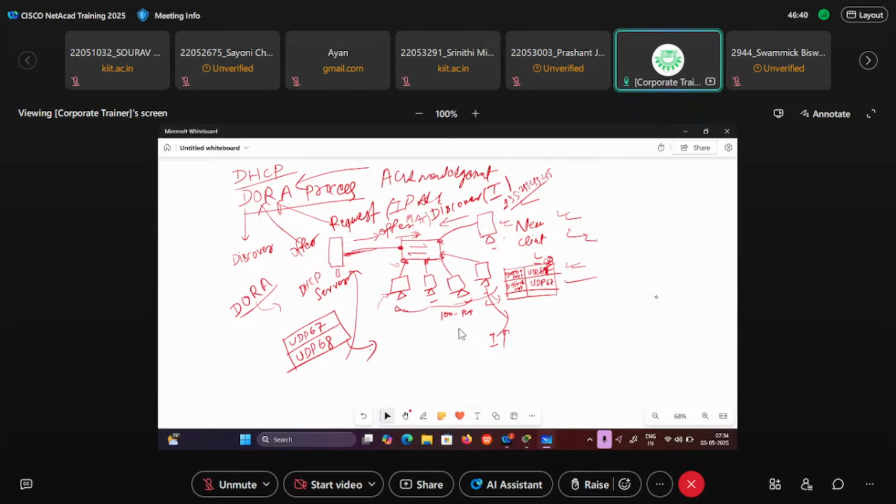So that those people will also get to know that one PC is going to be connected in our network, whose MAC address is this, and the IP that is going to be offered to that particular new client is something like maybe 192.168.10.1 or something like that. So everybody will get to know that.